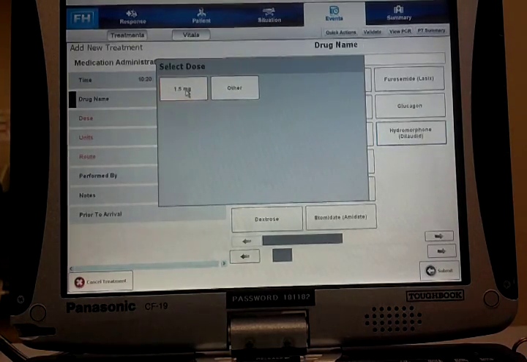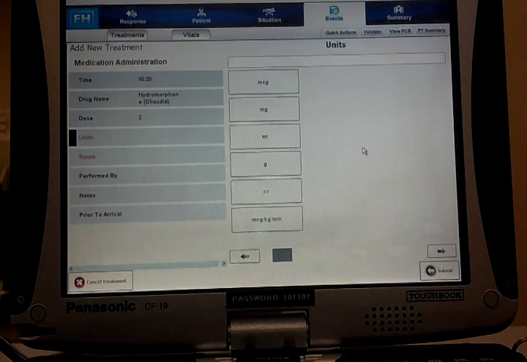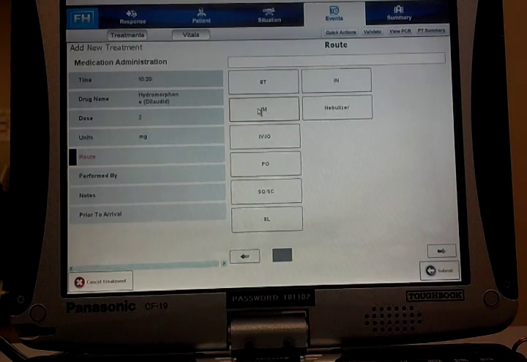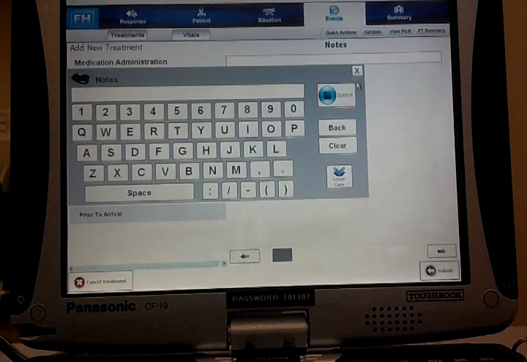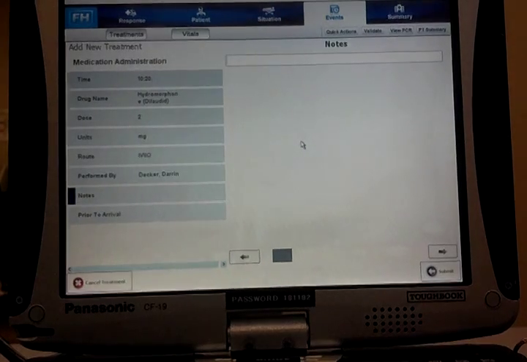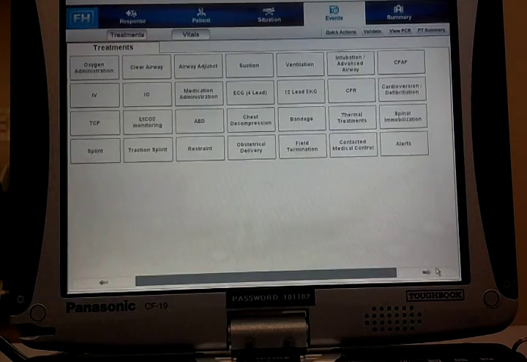I can click 1.5 milligrams, that's pre-selected, or let's just say I give a full 2 milligrams. 2 milligrams IV. Again, it's performed by me, and there's nothing I need to type into the notes. And I want to hit submit. Got to hit submit for that to validate. Okay.